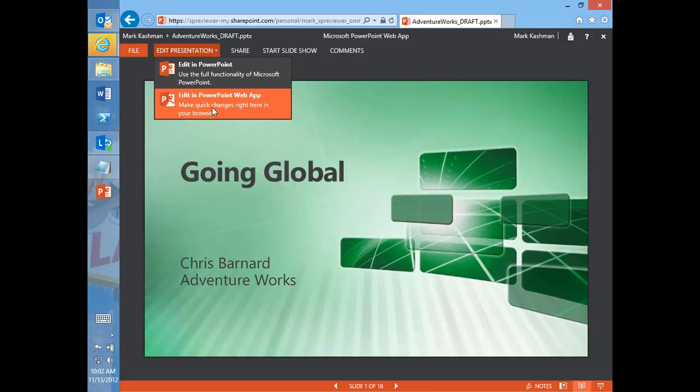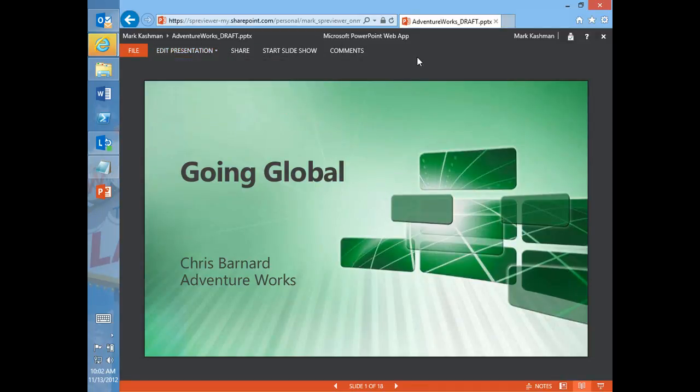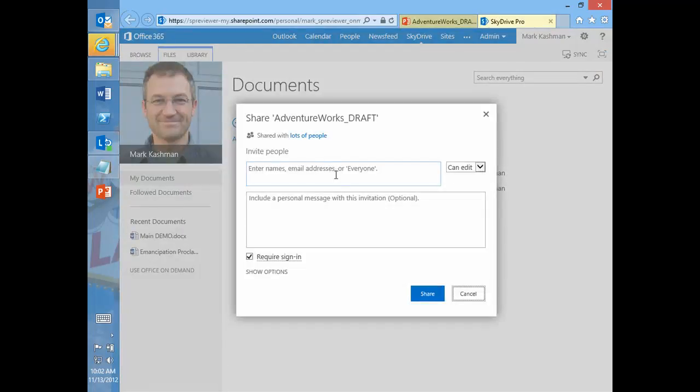I can share from here, so the questions earlier around sharing content, this opens up a sharing dialog that then I can plug in anybody's email address here and have that go out to somebody, and set it at the document level where they can either edit or view. And then you see this checkbox where it says require sign-in.